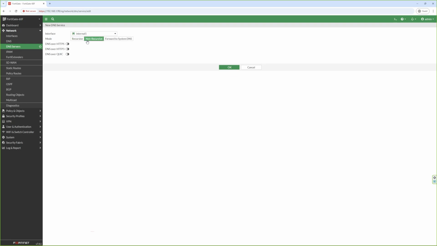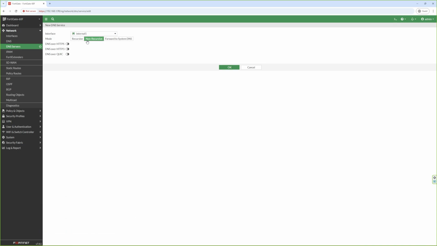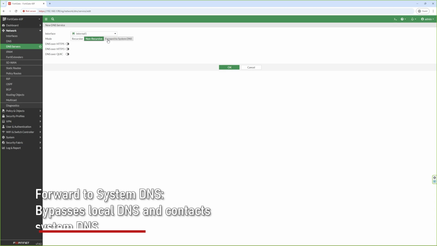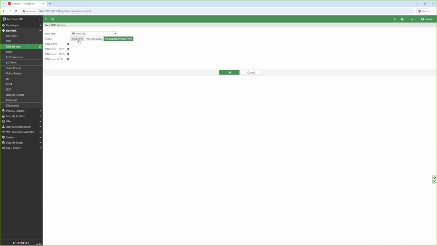Then we have non-recursive. In this mode, search is restricted to the public DNS database only. If the requested record is not found, the query will not be forwarded to the system's DNS server. This mode is useful when you need to limit queries strictly to local resources. And we have forward to system DNS. In this mode, the local DNS database is bypassed and all queries are forwarded directly to the system's DNS server. This is beneficial when you need to rely solely on system level DNS resources for resolving queries.